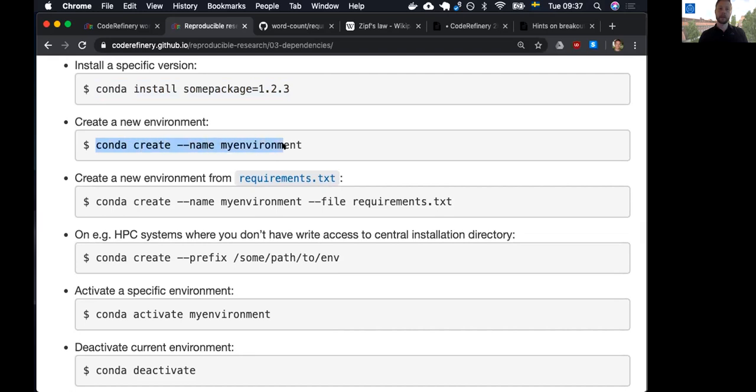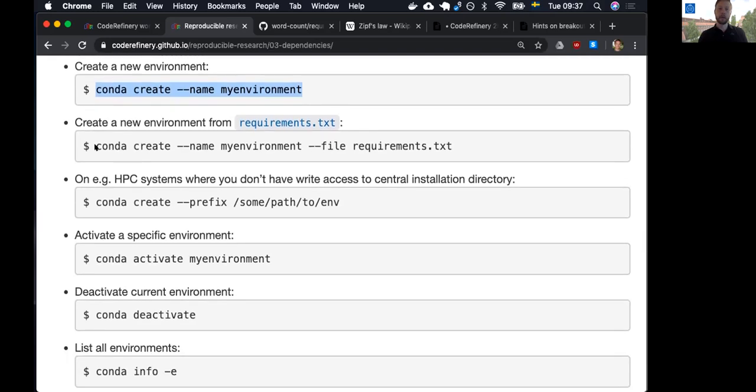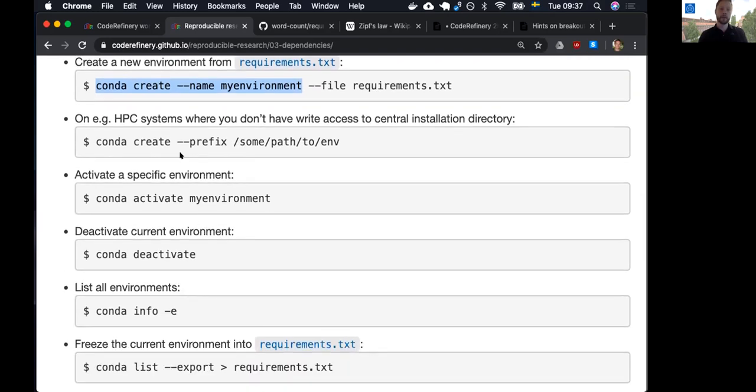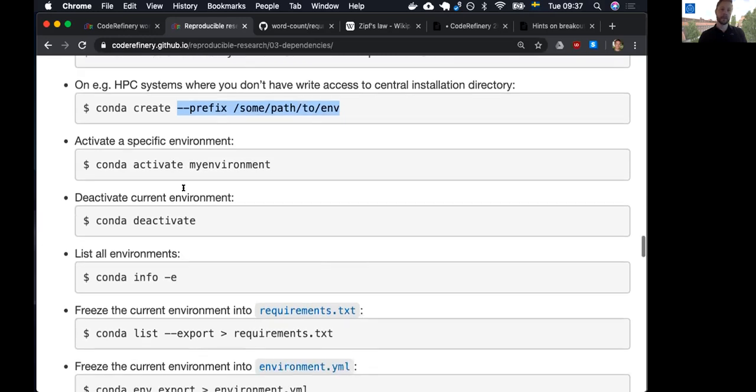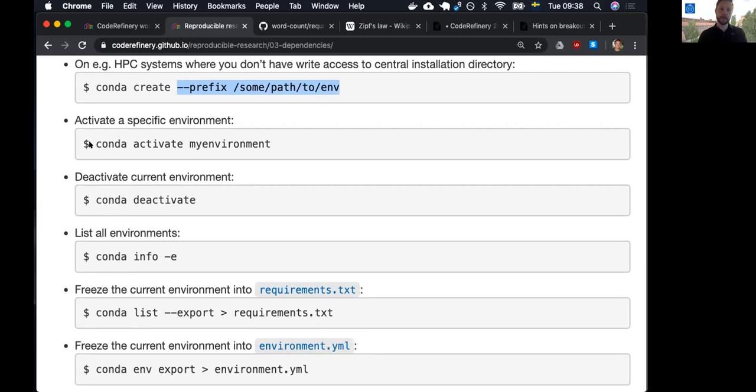And here's how you create an environment. Either you just create an empty environment here, or here you can create an environment with this name, using the information in this requirements file, all the dependencies from this file. Instead of specifying a name, you can also specify a path, which might help if you don't have write access to the conda central installation directory. After creating an environment, you first need to activate it. And then you can work inside that environment, install additional packages if you want. And then when you're done, deactivate.